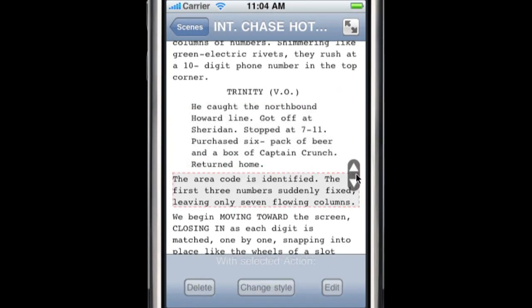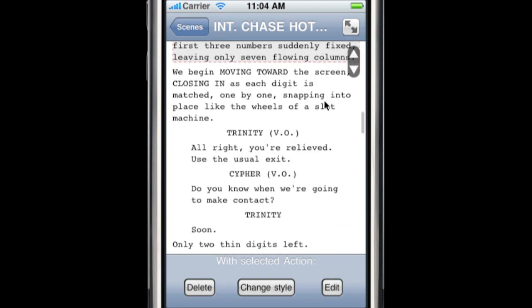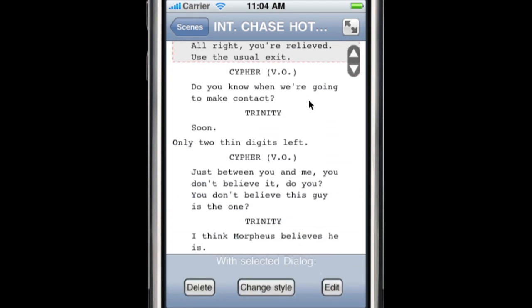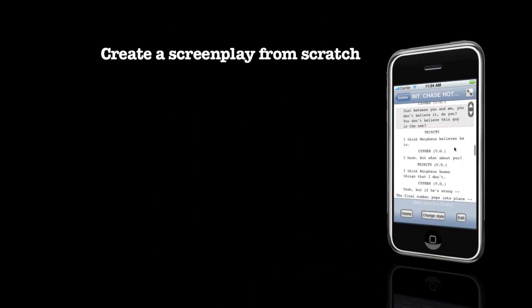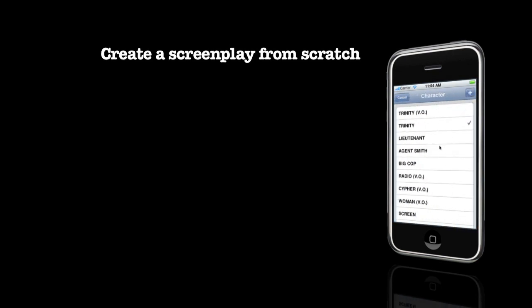On a train, in the subway, during a boring meeting, or simply in bed, don't let a good scene be forgotten. What can you do with Screenplay? Create a completely new screenplay from scratch. All you need is your iPhone or iPod Touch.